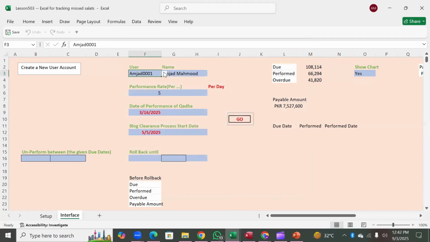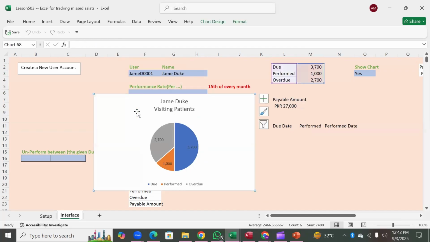Now let's see. There should be the user, yeah, James Duke, and this is where it is. This is where James Duke is standing. It means all 3,700 activities were due on his part.